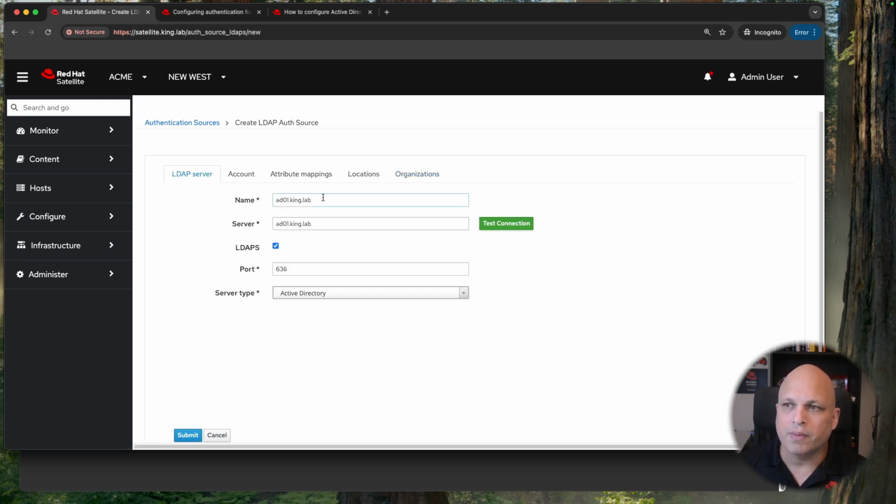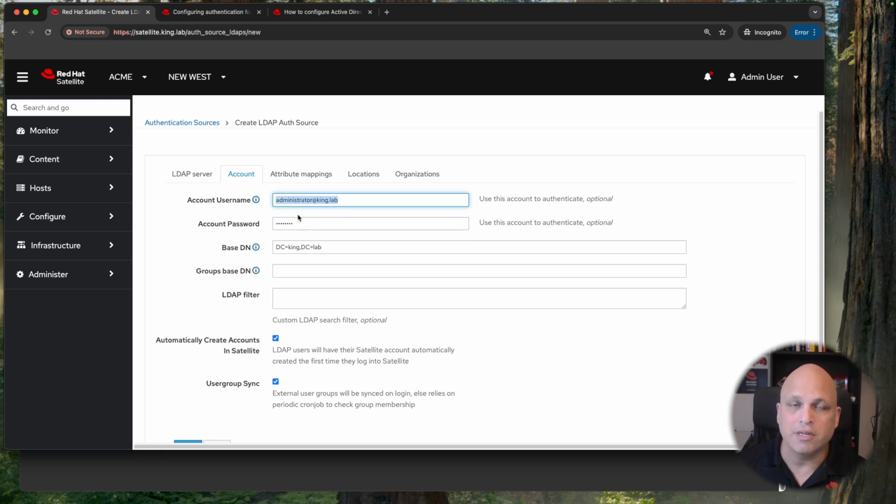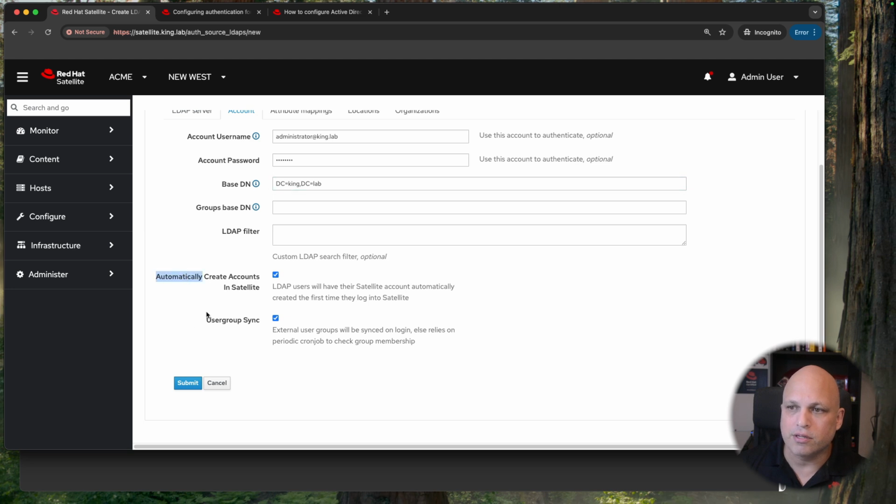Just doing a recap. The name is just a label. Then the name of the server that you are authenticating on, LDAPS. Whenever you enable this one, the port is going to change to 636. Active Directory, that's it for this tab. Account: you need one account just to be able to log in on your Active Directory and do some queries. No additional rights or permissions at all for this user. A read-only user will be enough, and the credential. And over here, the base DN. My recommendation: always the top level of your forest. Always stick with me. And then automatically create user accounts on Satellite.